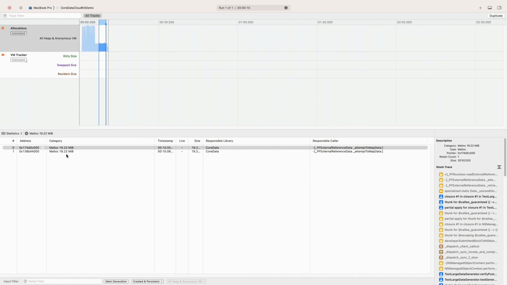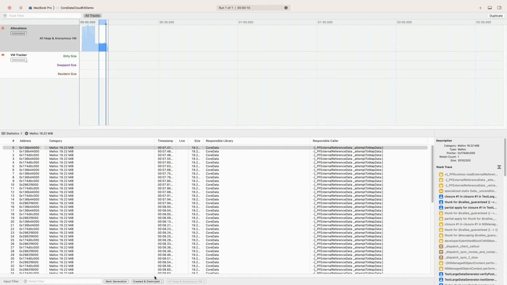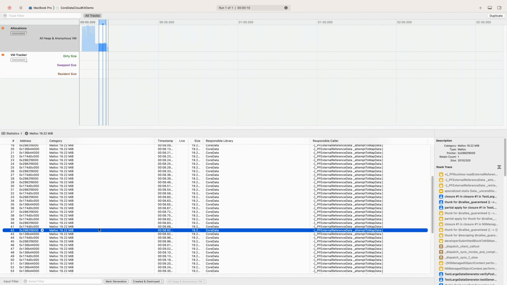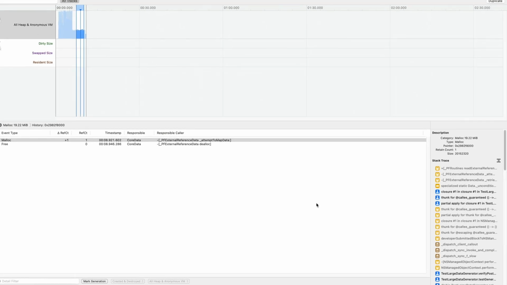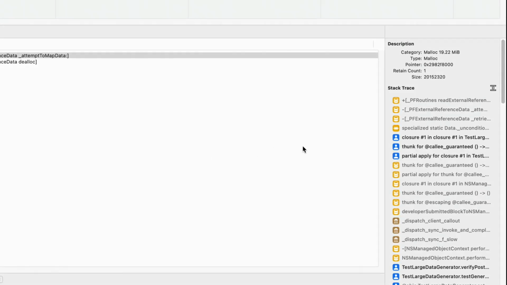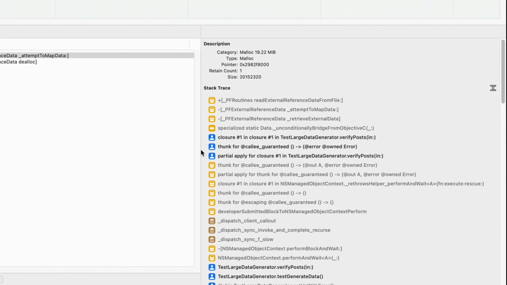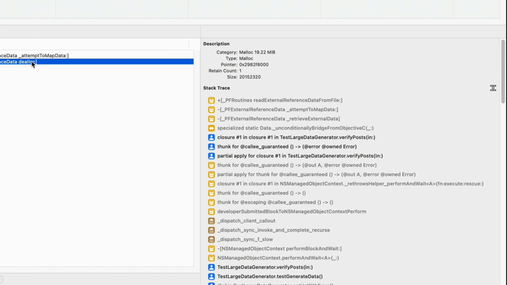I need to enable destroyed objects to find the ones that were freed during this time, and then I can select a specific allocation to examine. On the right side, Instruments shows me an allocation stack trace, but I want to know where it was freed. So I'll select the deallocation event.